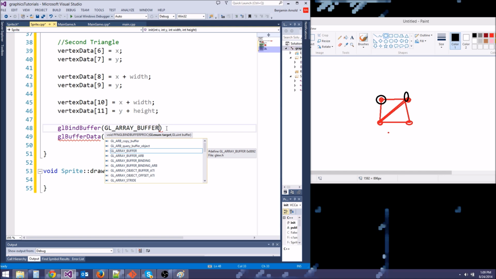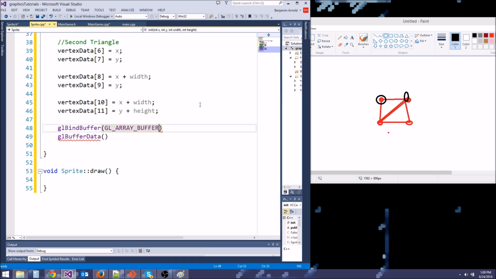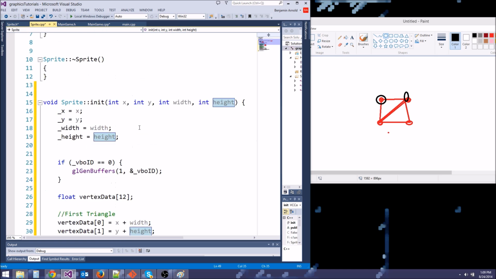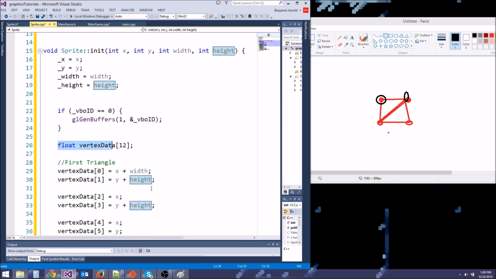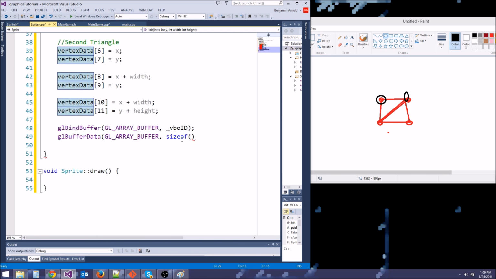Then comma, and we tell it which buffer. And it looks like my stuff is crashing. I hope it's not crashing. Okay, we're good. GL array buffer, comma, and we tell it which buffer, which is going to be just VBO ID. Now we do GL buffer data, and we tell it which bound buffer we want to use, and we're using the GL array buffer that we just bound, comma, and then we say the size. So this is the amount of data. And all we have to do is, since this is just a static array, we know the size of it, we can just say sizeof vertex data. So sizeof vertex data, that's how many bytes this data is going to be.